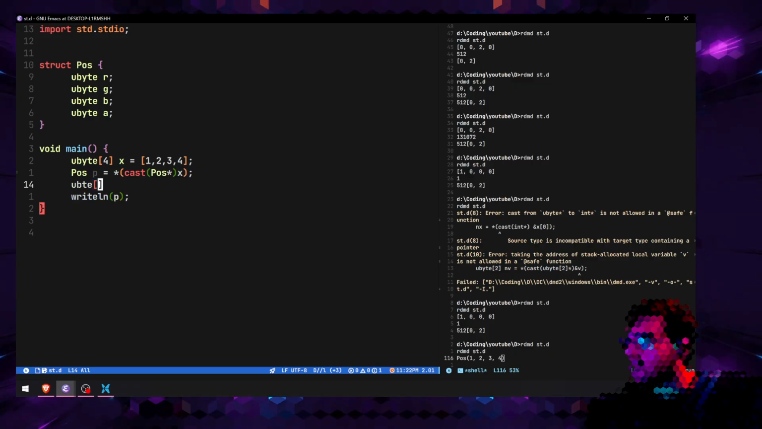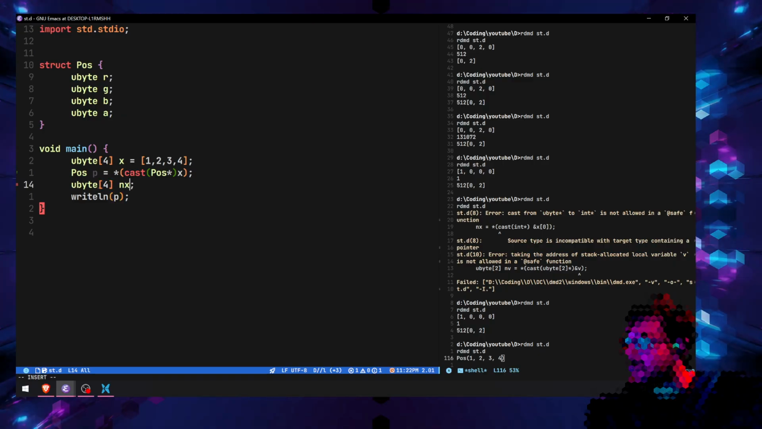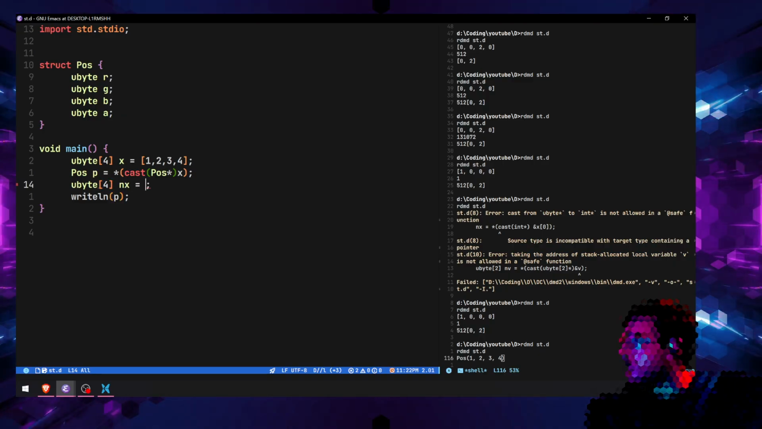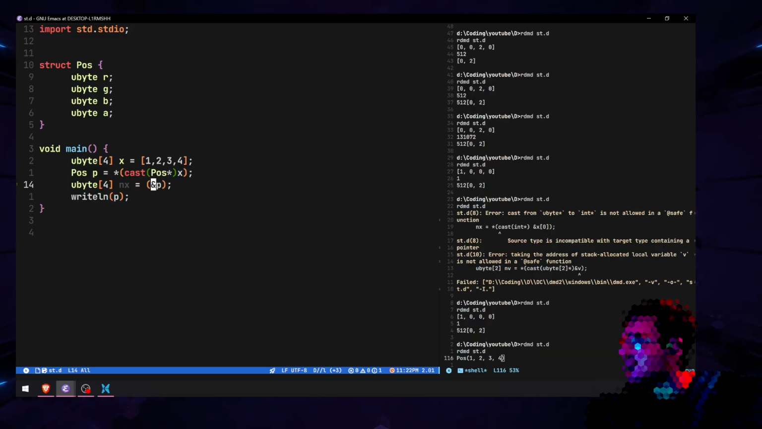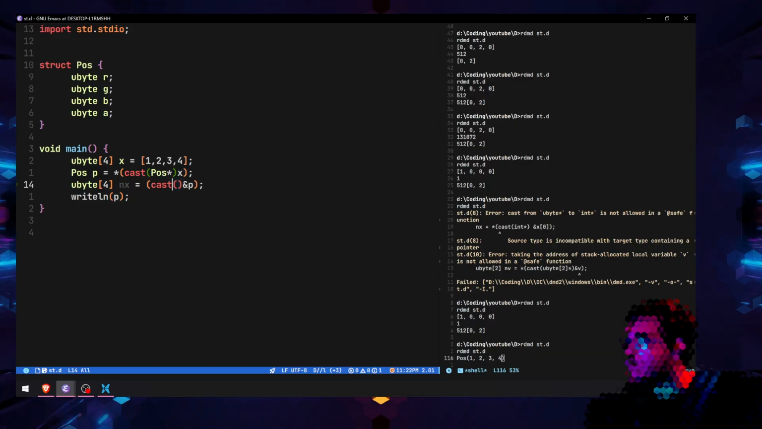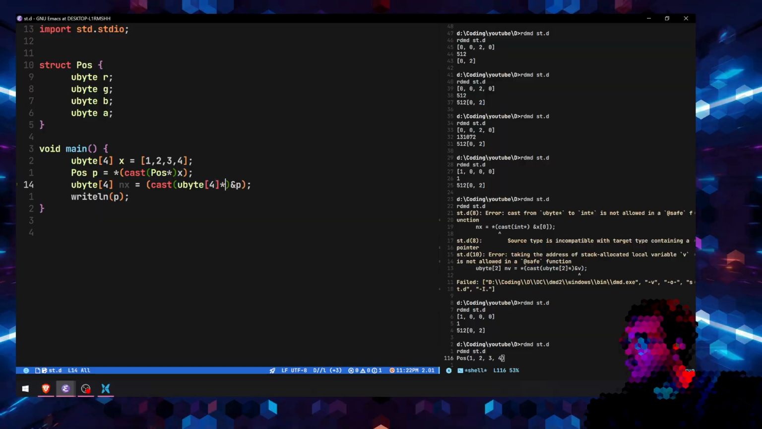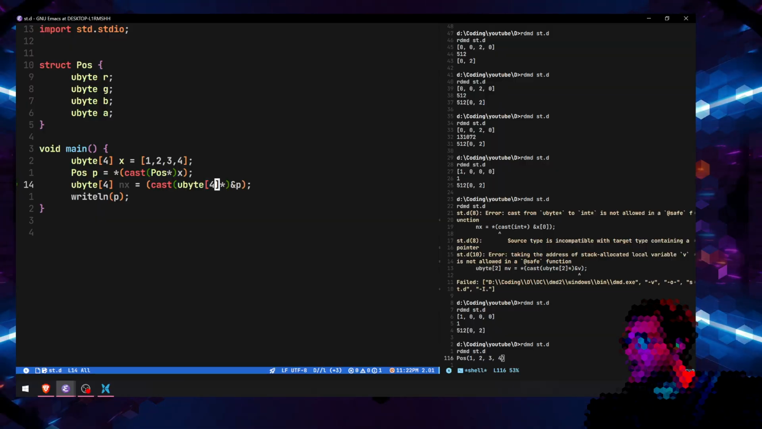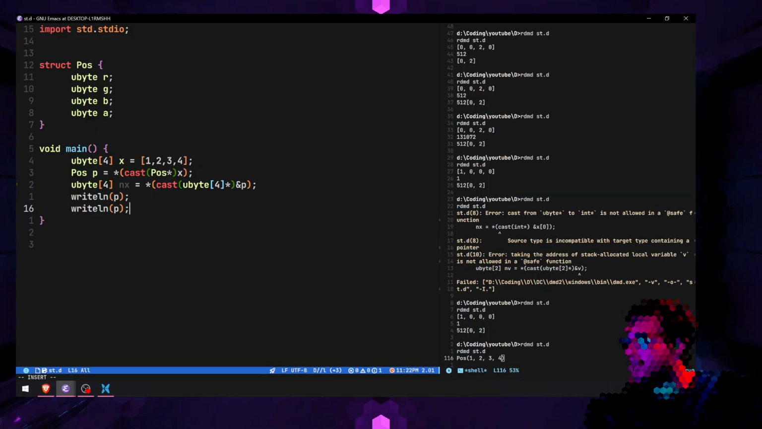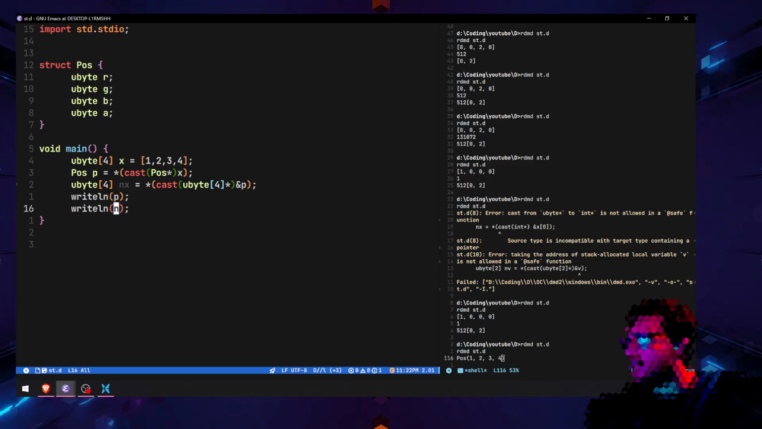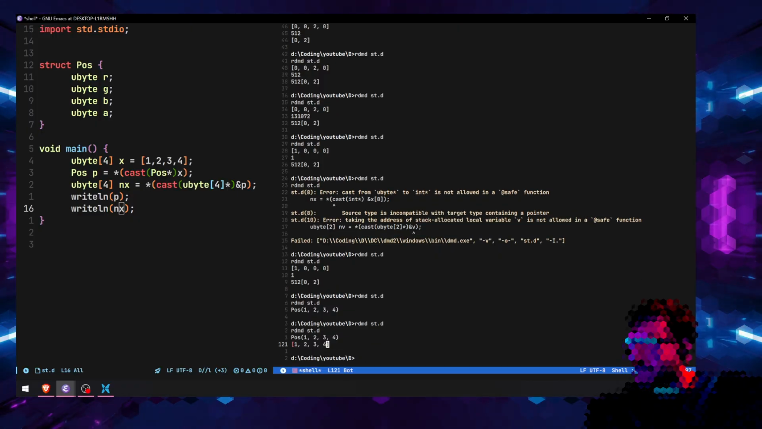Now, obviously, what we can do is do another u byte array of 4, and we can say it's our new x, and we're just going to set this equal basically to the same thing again. We're going to take the address of our p here, and we're going to, in this case, cast it to a u byte array of 4, and this is obviously a u byte array pointer, and then we're going to dereference it again. And now whenever we print this out, we're going to pretty much get what you might expect. We're going to get 1, 2, 3, 4.